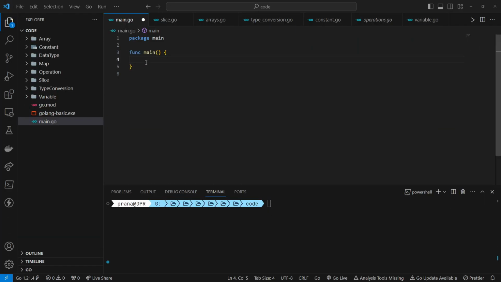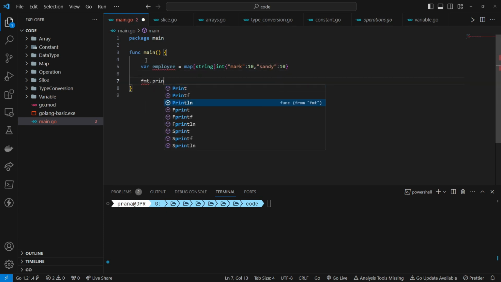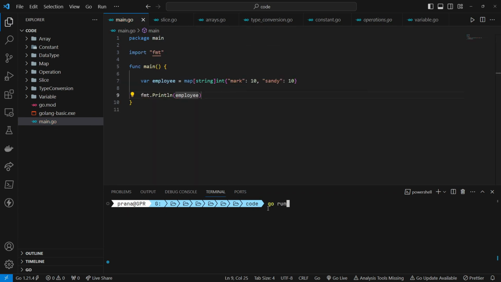Let's create a map with string keys and integer values. The keys Mark and Sandy are associated with the values 10 and 20, respectively. Now it's time for us to print to see the results.